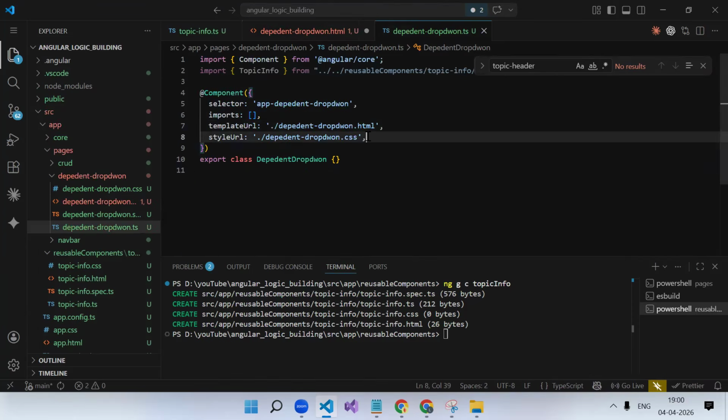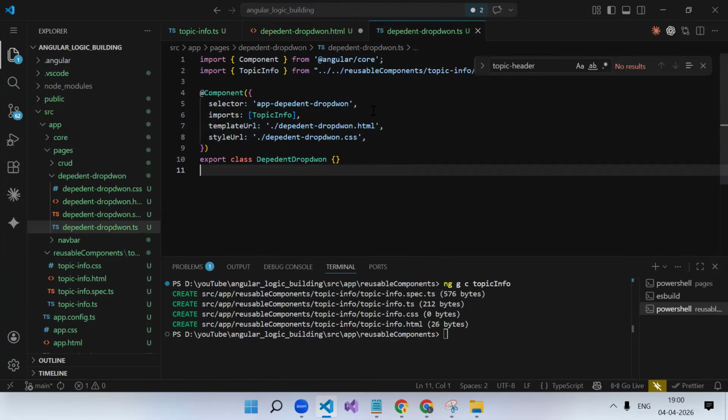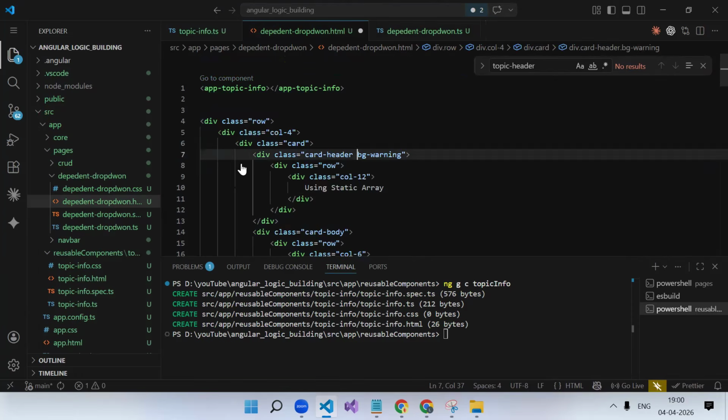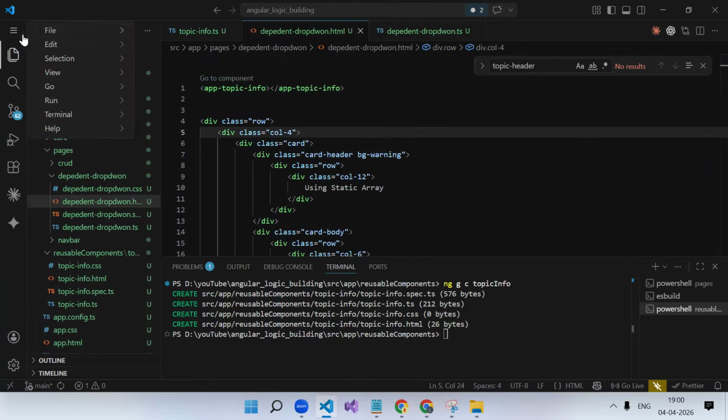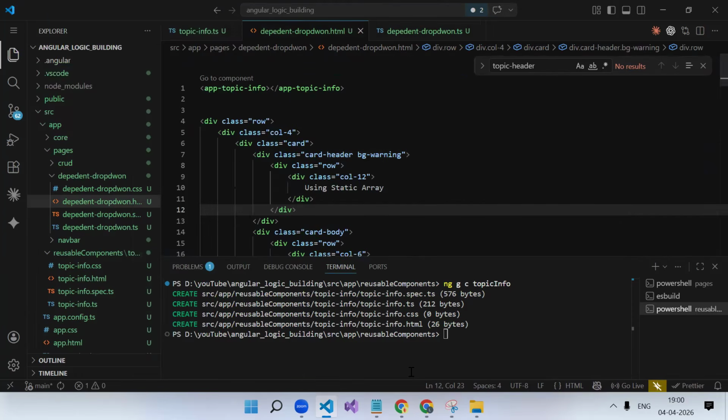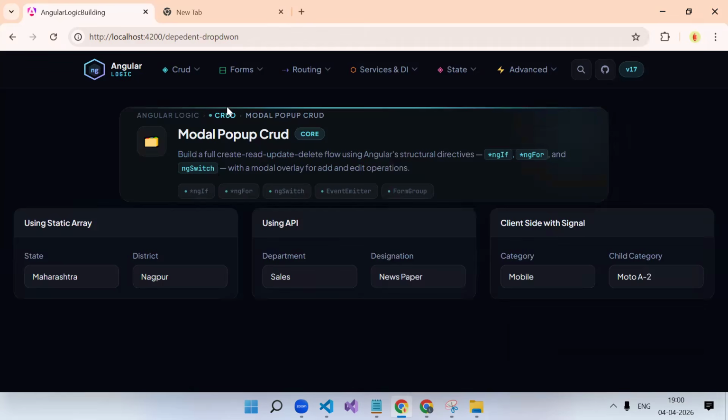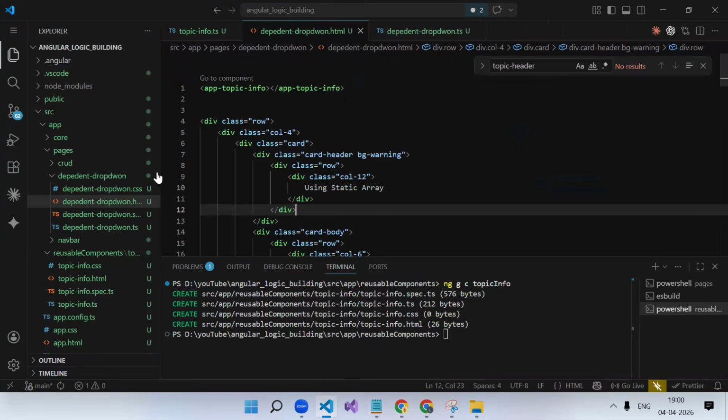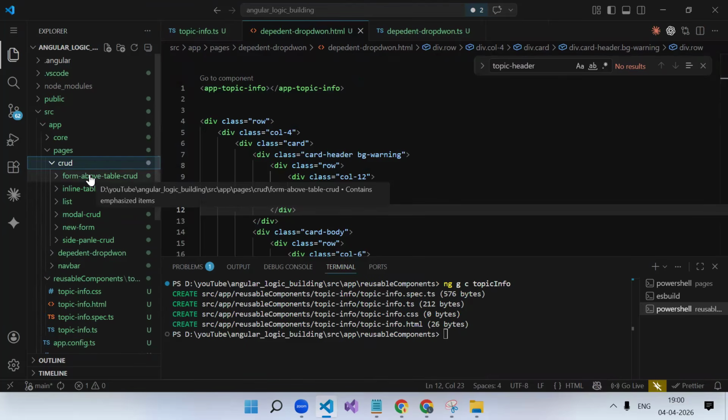Okay. So in the component imports array, you have to import whatever component you are going to use in the parent component. Fine. Let me just click on save. So now you can see the UI is coming. Let's try to use the same component in another page also.